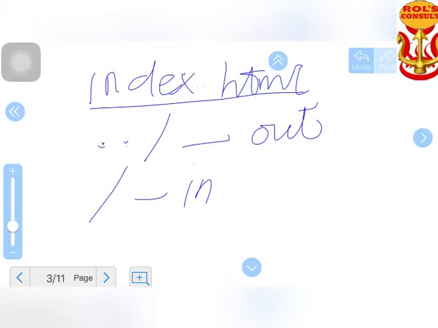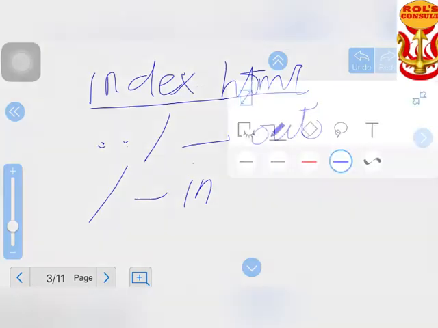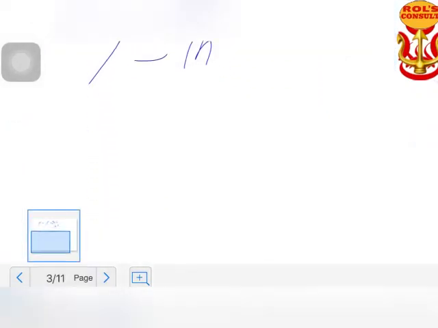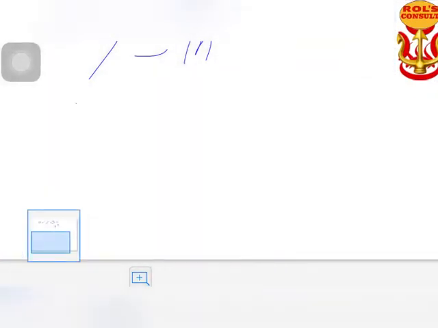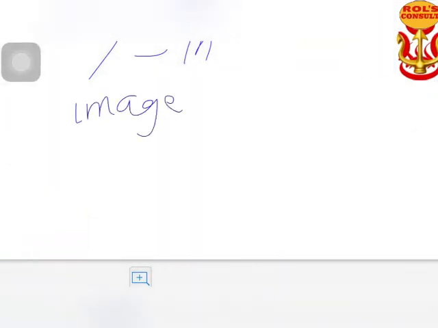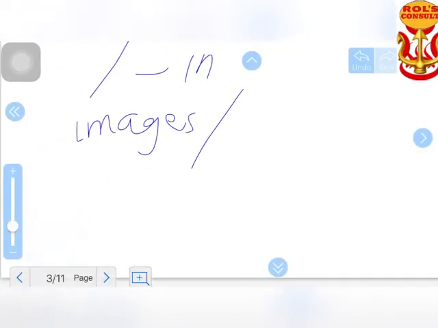If you want to go inside it, you use a backslash symbol for this. You get it? You should know that the backslash symbol always comes after the name of the folder you want to go inside. So for instance, if I write something like images with this slash, it means I'm going inside images.